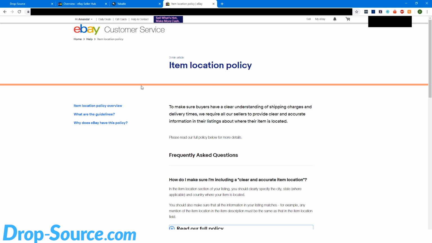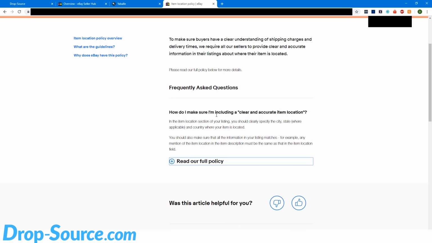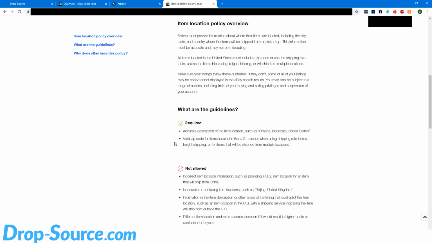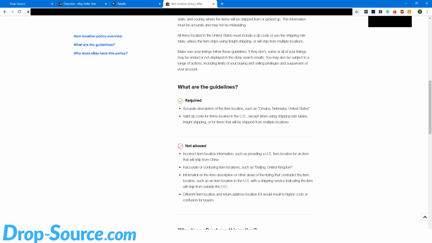So what you can do to still comply with all of eBay's policies, if we click over here and read the full item location policy, they've got sort of a summary here, but you can click to read the full thing. And now notice here, it says required: accurate description of item location, a valid zip code for item location, except when using blah, blah, blah, or for items that will be shipped from multiple locations.